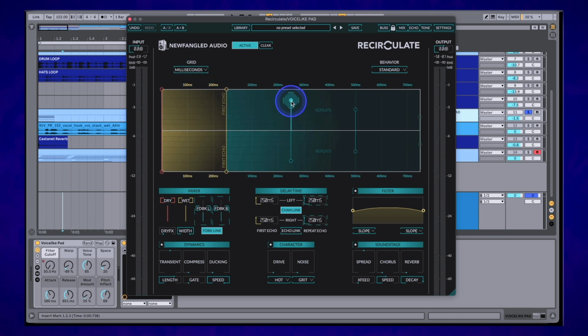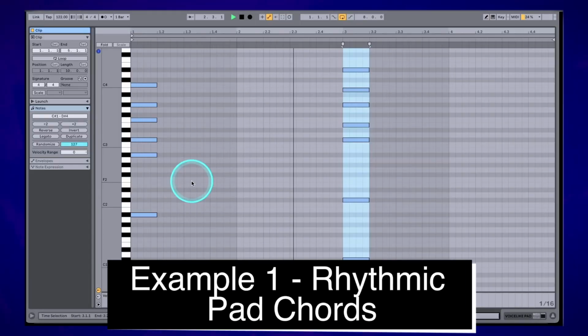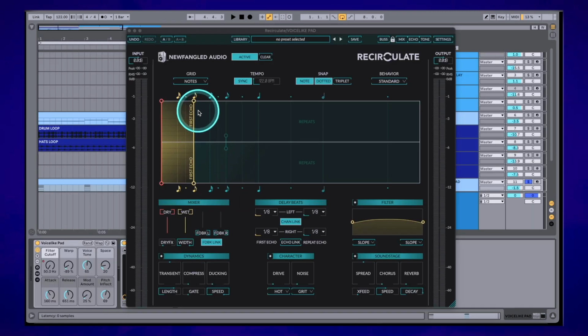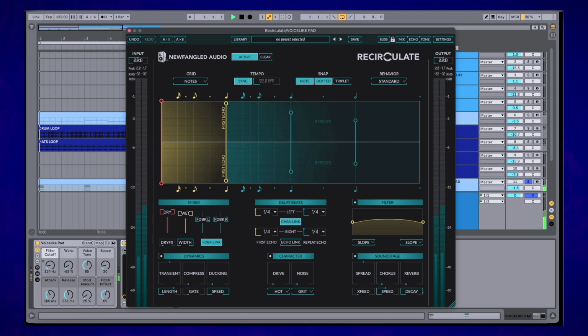Just to understand this separation between first echo and repeat echoes a little better, let's use Recirculate on some pad chords. We're using the voice-like pad sound in Ableton. We'll drag the first echo to quarter notes. Let's set the repeat echoes to quarter notes as well. This is basically how traditional delays behave. Now let's change the repeat echoes to dotted eighth notes. We'll also add a breakbeat to the background to see how well this rhythm works. Setting the first echo and feedback delay times differently really adds a rhythmic quality.